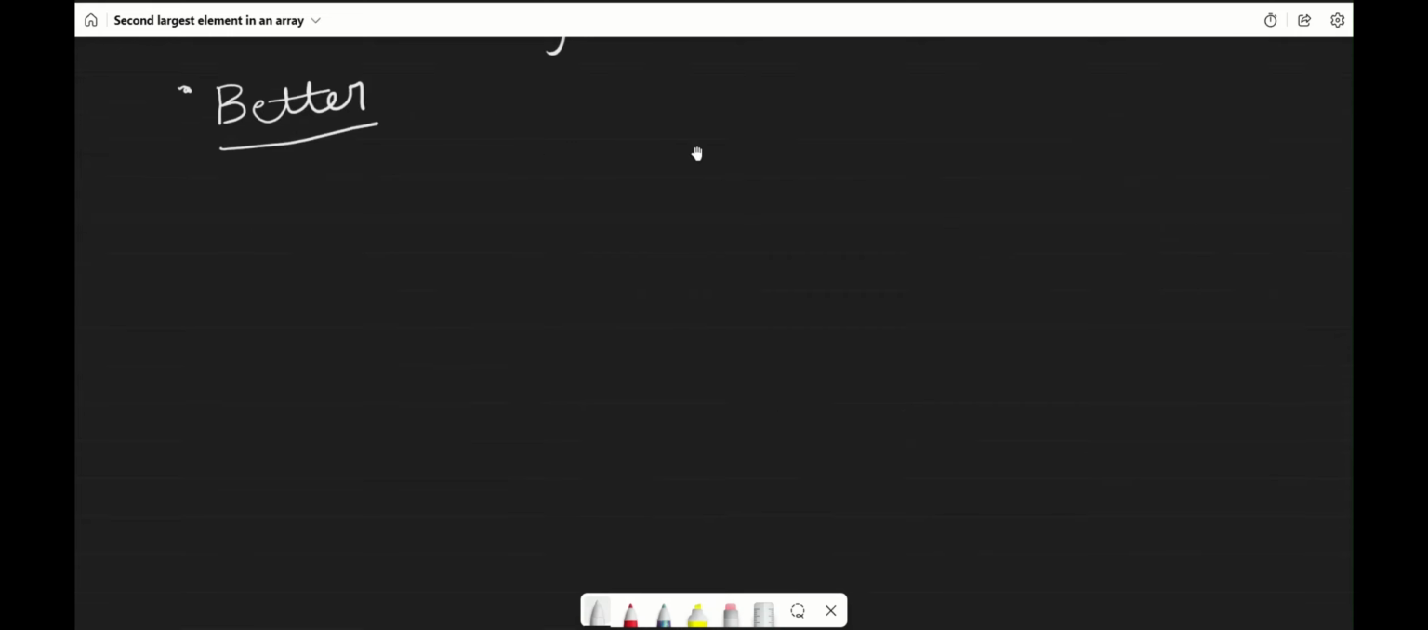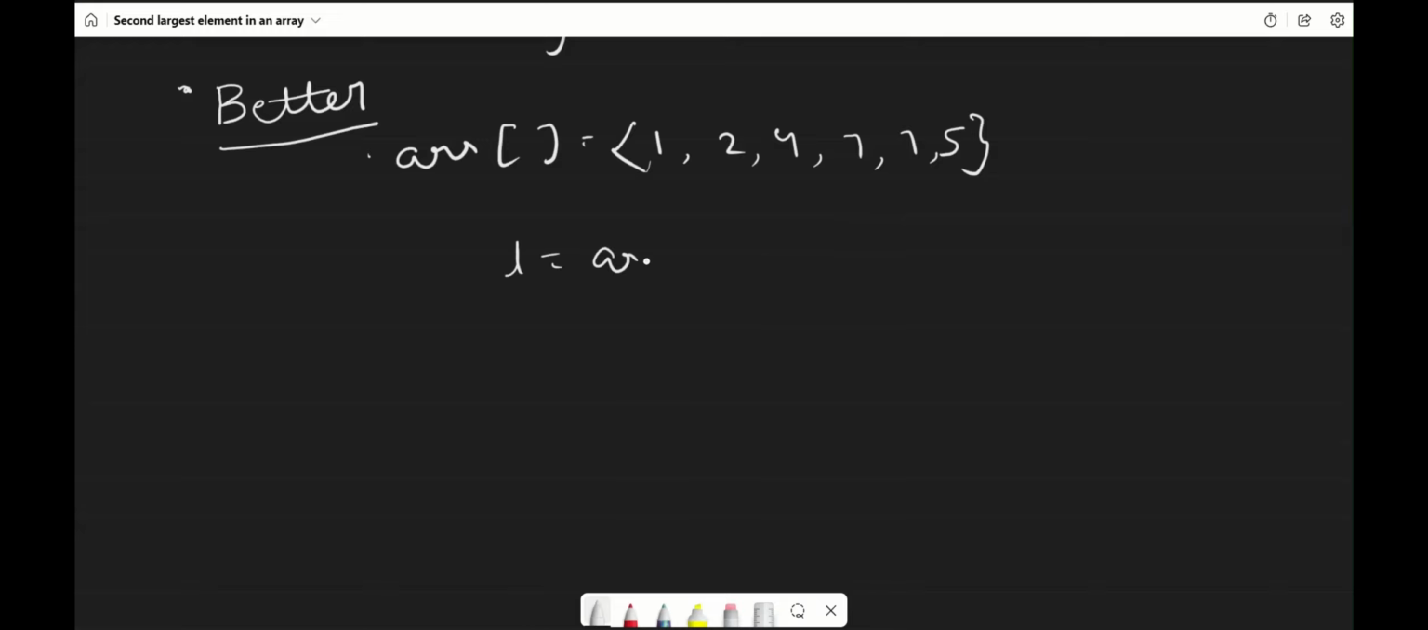Yeah. So now we're going to see the better solution for this. In this better solution, we'll use a two pass approach. Let me write the same example here. Previously I've used the array 1, 2, 4, 7, 7, 5. So what we'll do, we'll initialize the largest with array of 0, and we'll use the first pass here.